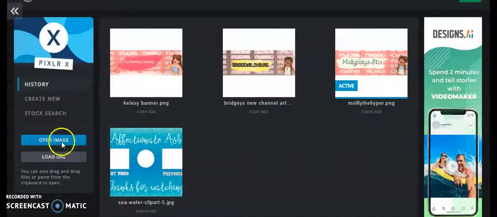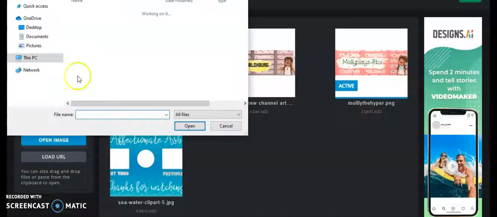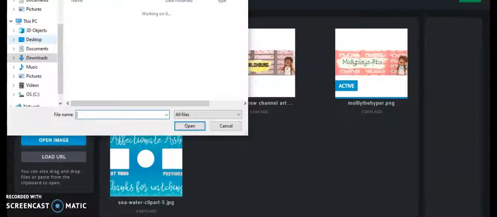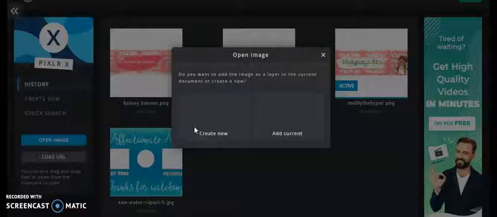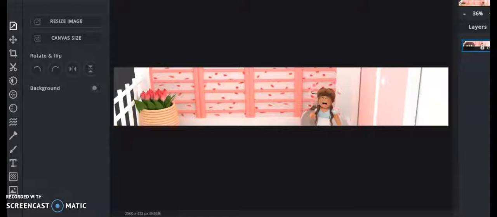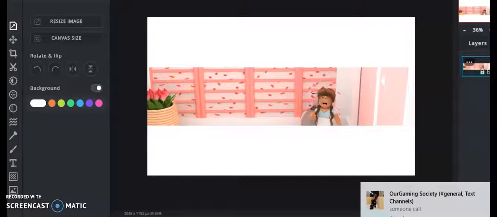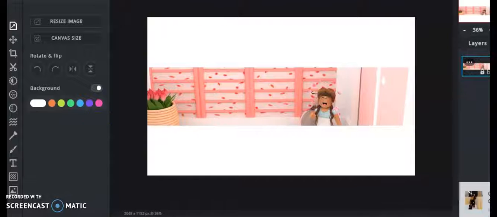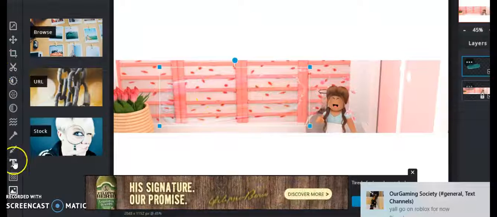Okay, so now that you're here, you're gonna go into open image. Hopefully I can do this fast enough. You're gonna find what you just saved. You're gonna open this, create new, original. Okay, so now that you have this, you're gonna go into background. You're gonna get anything you can. I kind of have to hurry because I'm doing it. Okay, so I just loaded in like some paint thing, but you don't need to.